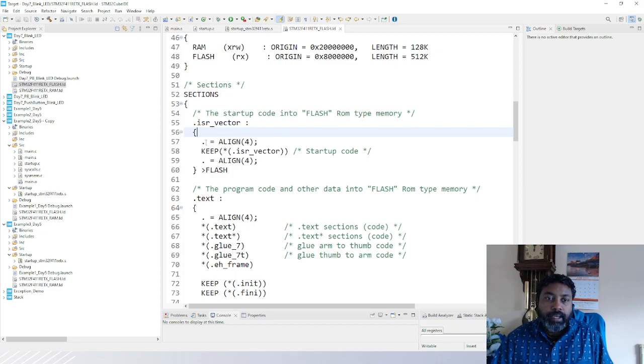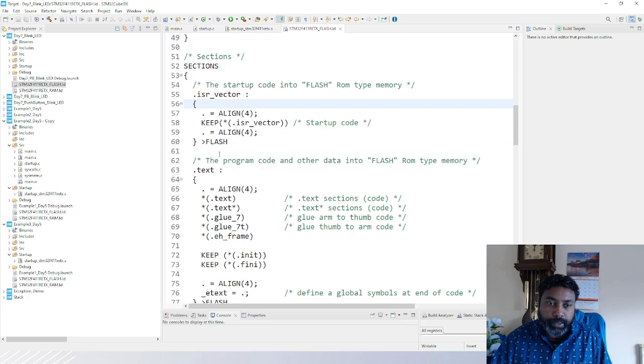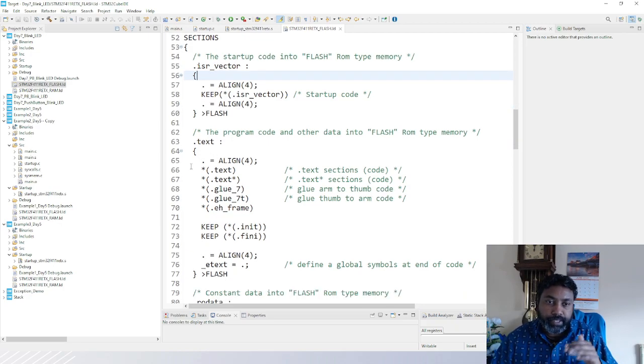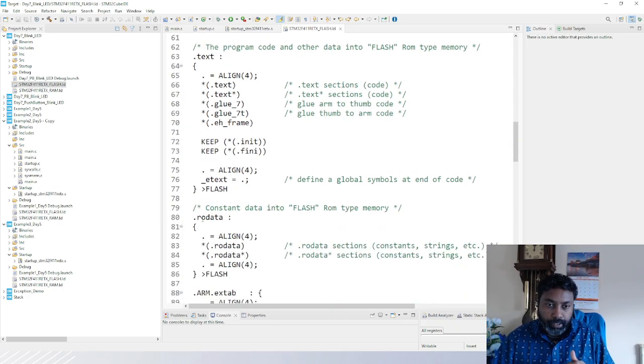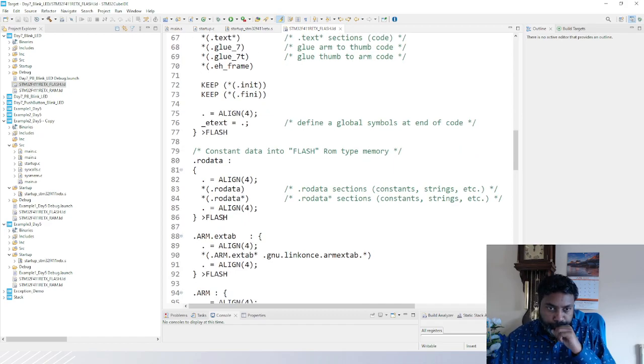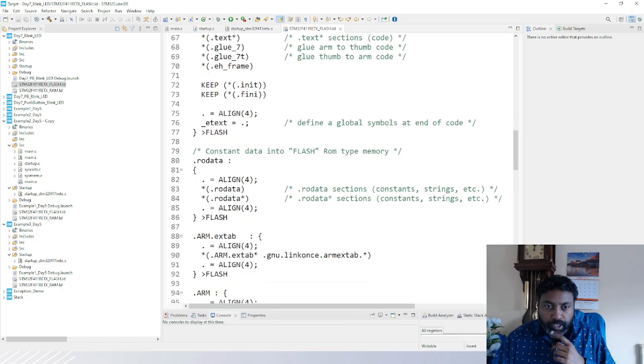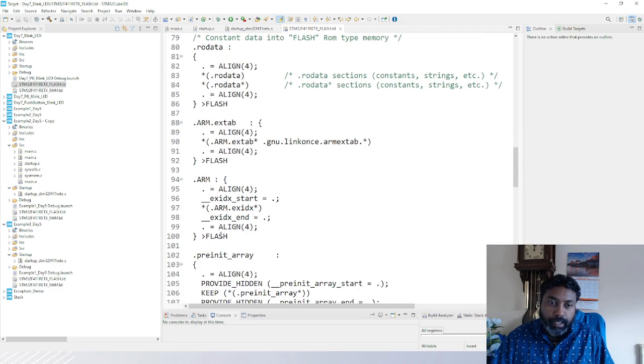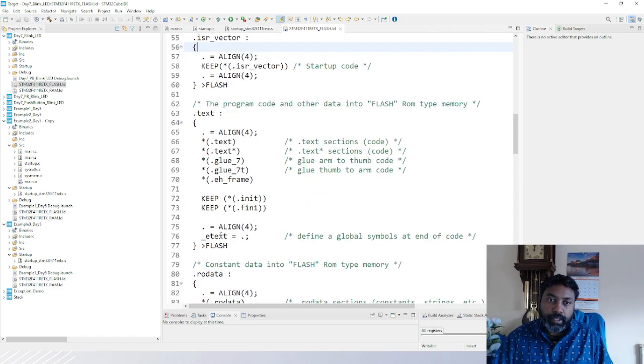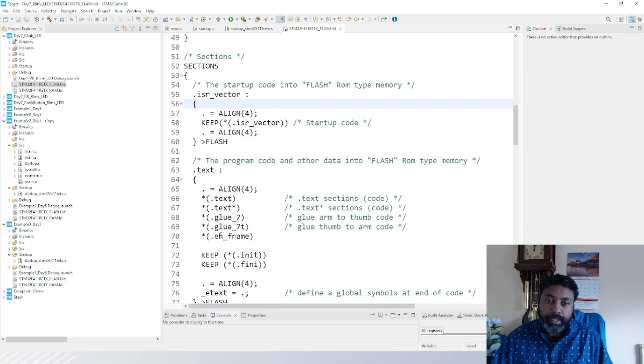And then once you say how you're going to align, you need to group that into various sections such as .text, .rodata, and .ARM.extab, exception table, sorry, .ARM, and likewise. So these are all the different sections included in the program's sections.